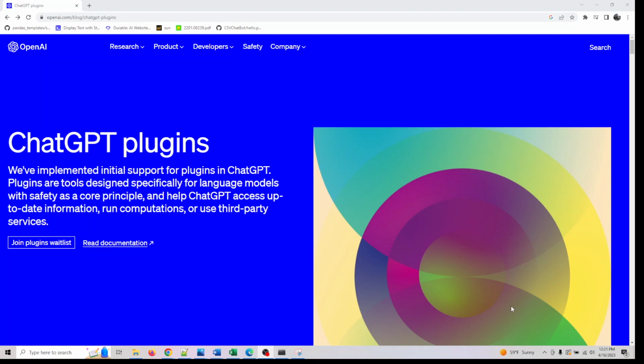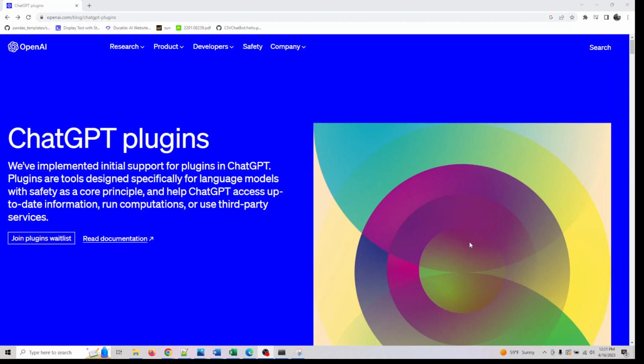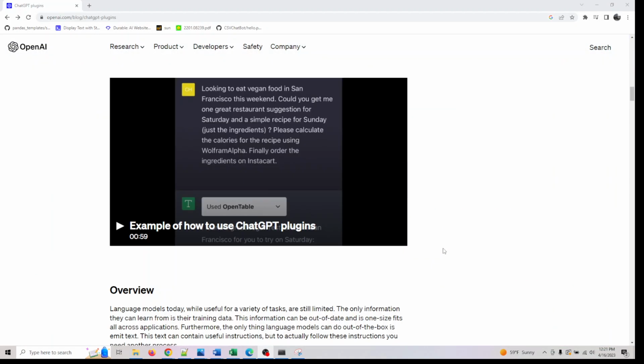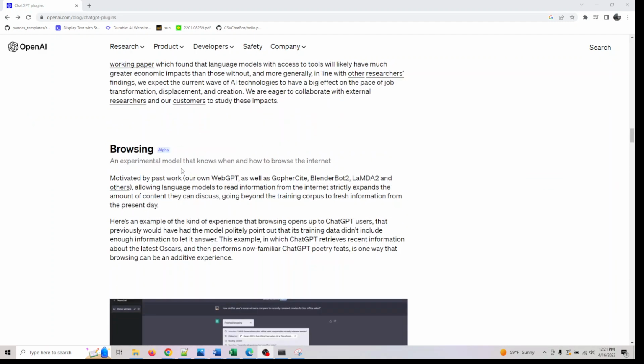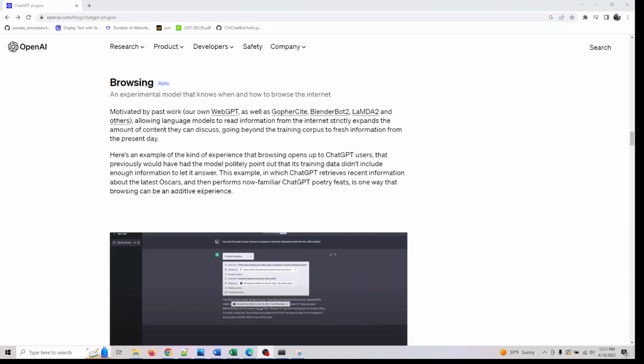There are two plugins which come intrinsic with this. One is browsing, which is listed here. If you go down here, the browsing plugin comes inbuilt with ChatGPT, which basically uses the Bing API to fetch data from the internet. It's an experimental mode that knows when and how to browse the internet.